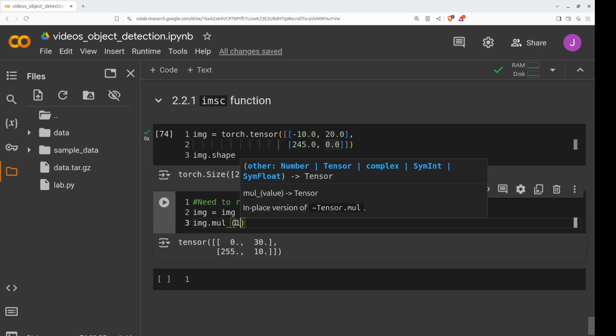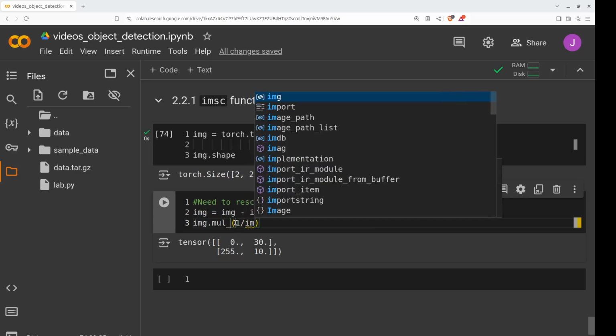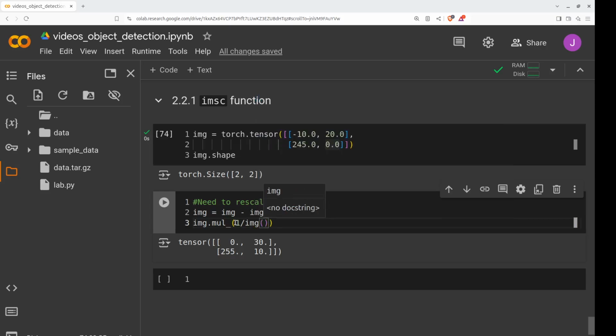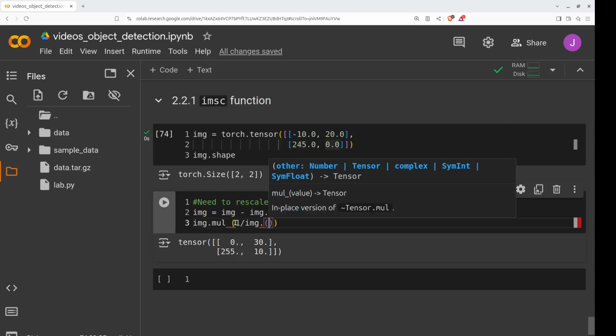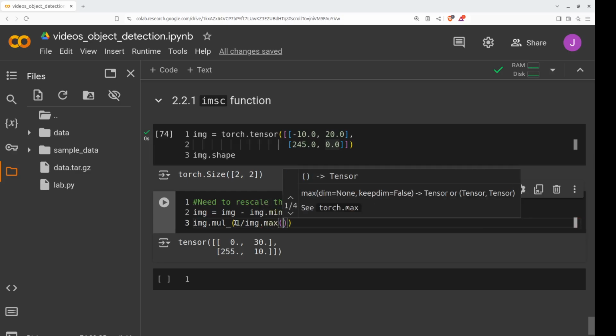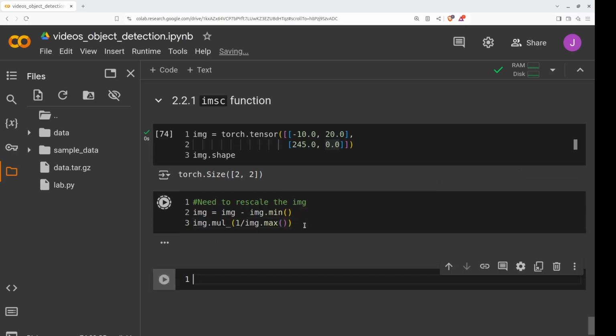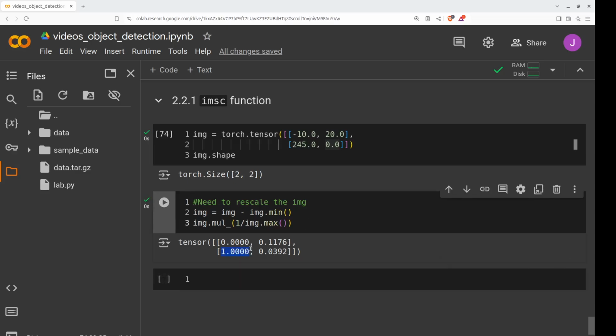the inverse of the maximum value of the original tensor. Oops, image max. Great. So this should yield, indeed, you see, we have values between 0 and 1, all of them. Okay, great. This is already normalized.